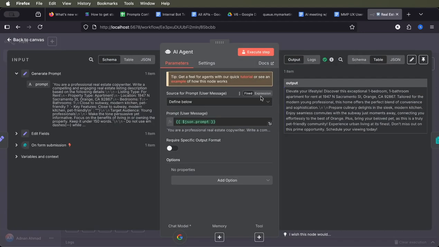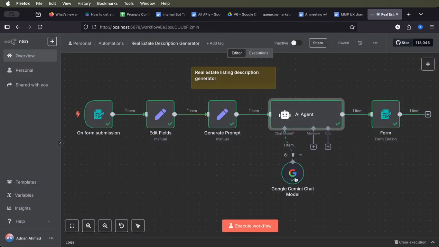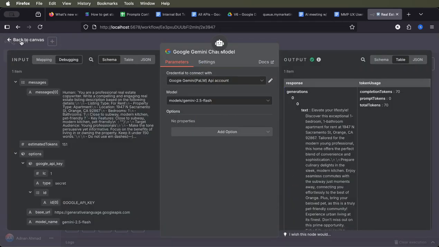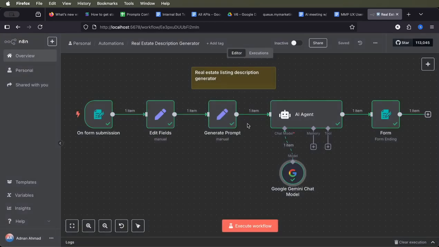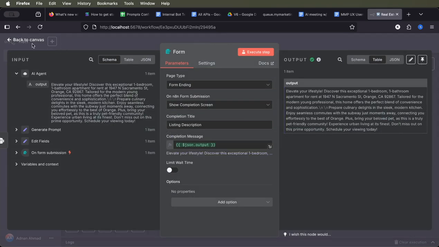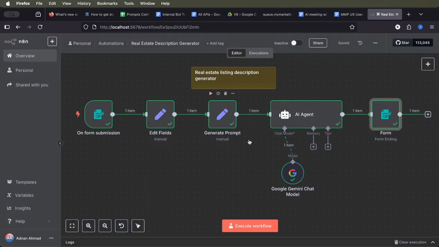Here I'm using Gemini. So here it is generating, as you just saw. This is the output it has generated, and I'm using Gemini. You may use OpenAI, you may use Ollama, and at the end this is generating the output. So that was the entire flow.